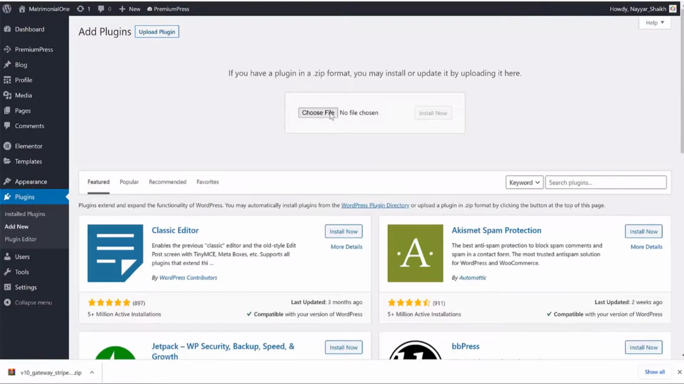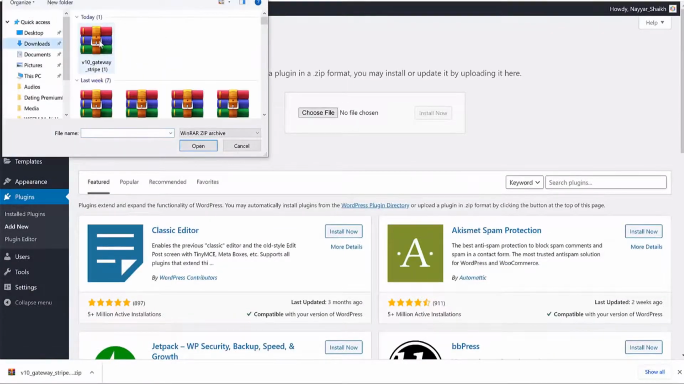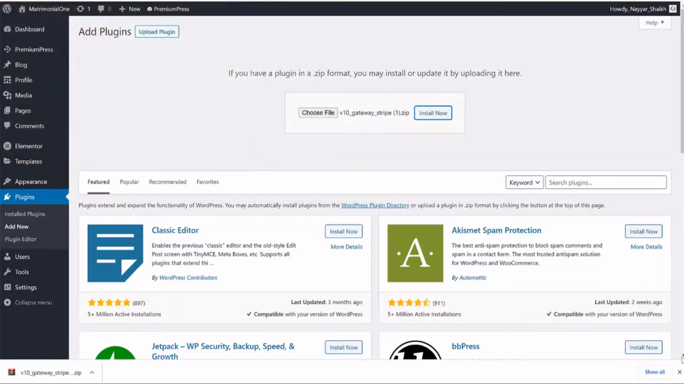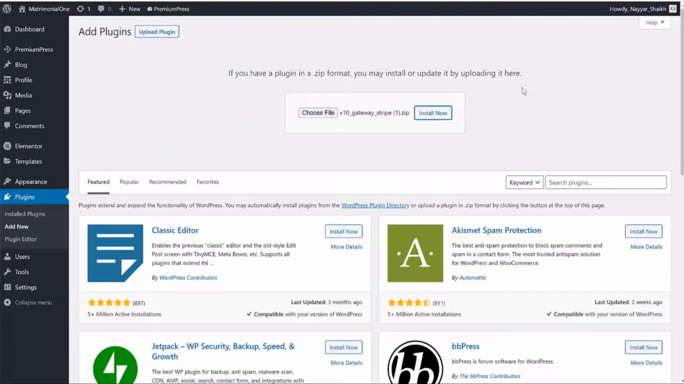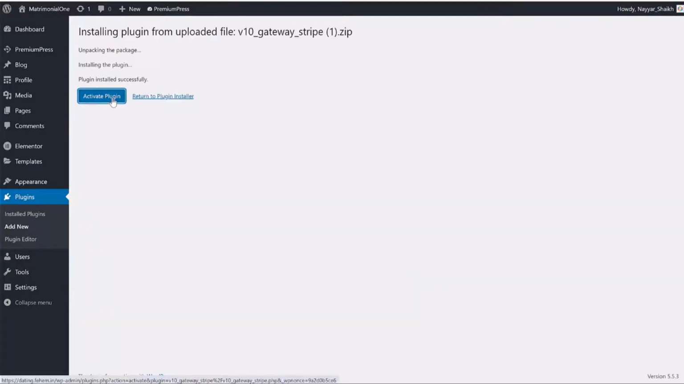Upload plugin, choose file, and choose the file that you have just downloaded. So this is the file payment gateway Stripe. I'll select this, click on open. Install this plugin, and once it is installed, we have to activate this plugin. So simply click on this activate plugin button.